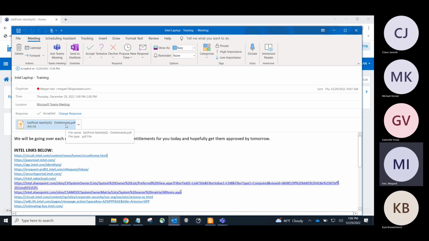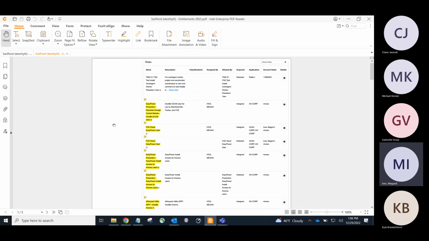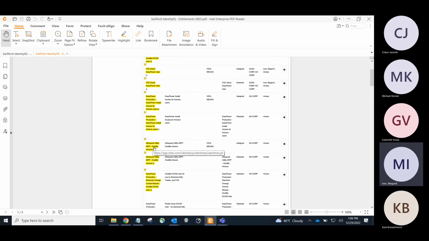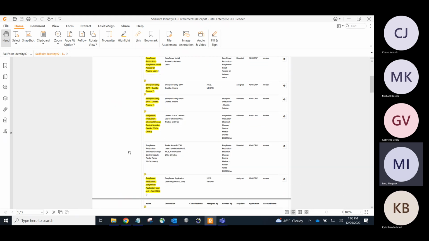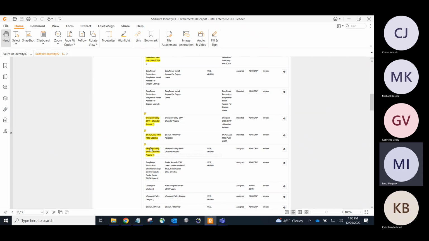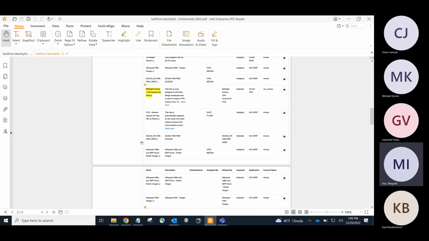I've also attached a copy of my entitlements, and I'll show you what website we request these through. I highlighted all the ones that you'll need for Arizona. So access to Easy Power to pull panel schedules, e-request access to submit SIPs and electrical e-requests. And then there's some in here for SCADA, and VPN access, which you guys should already have if you have an Intel laptop.